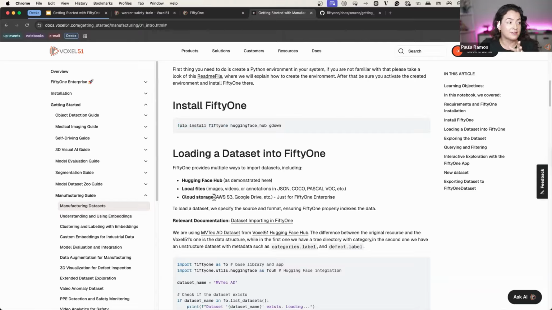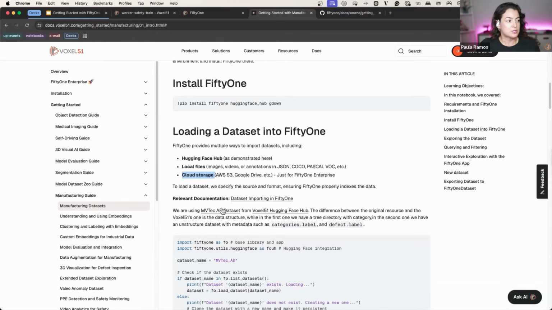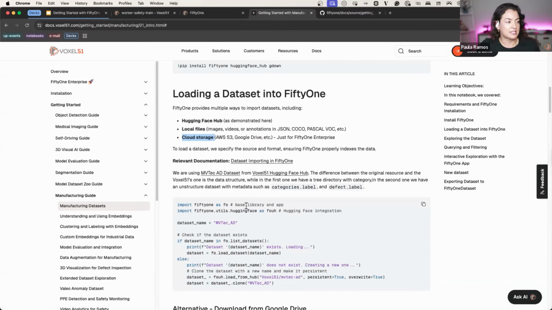If you have Google storage and you want to connect your buckets with FiftyOne, you need to use FiftyOne Enterprise. But all the workshop today will be around the open source solution. Something really important is that it's as simple as pip install fiftyone, and you need to import fiftyone as fo in this case. And we can load the dataset.